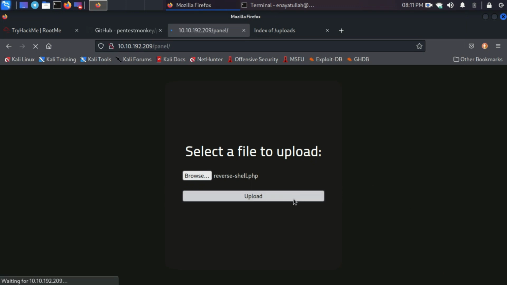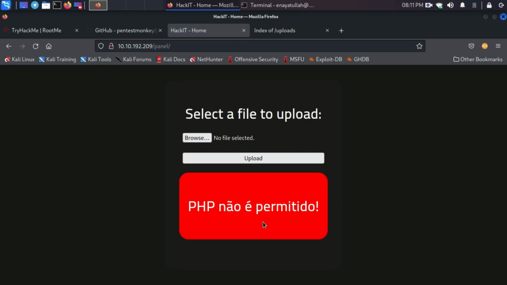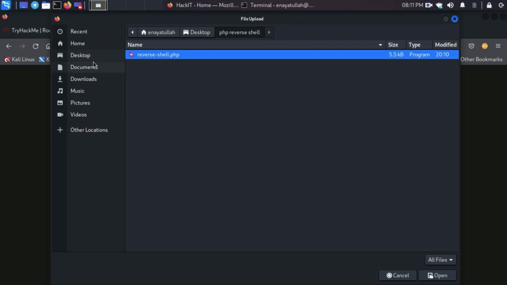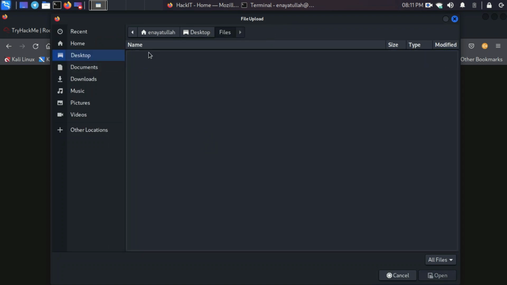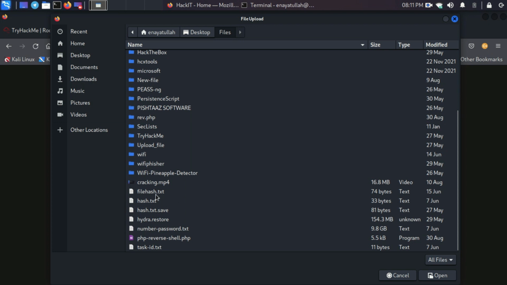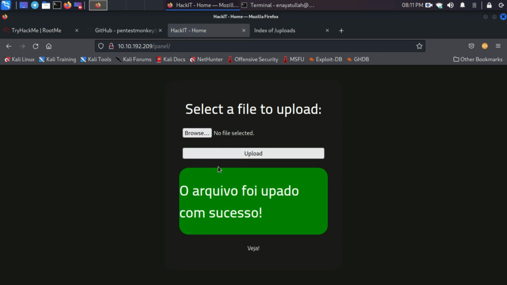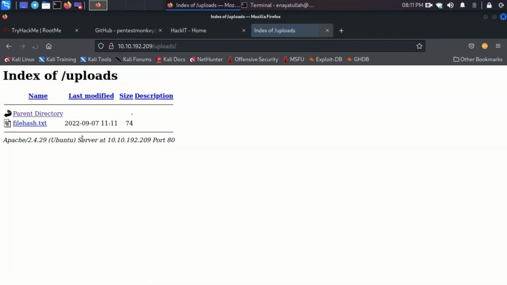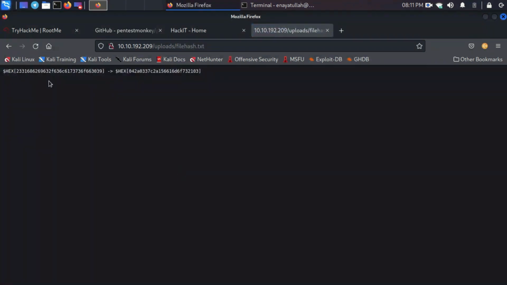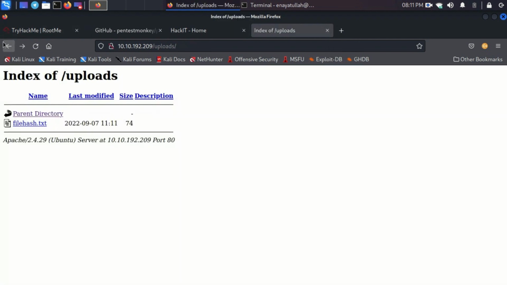Let's upload. We see here it's filtered. We can't upload a PHP file. So let's check whether we can upload something else. Let me upload this txt file. So we can upload any file, but not PHP. Let's check the uploads page. We see our file successfully uploaded to the website, and if we click on it, we can see it opened. So let's go back.